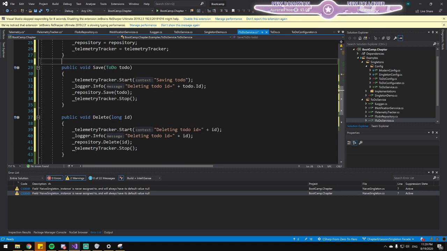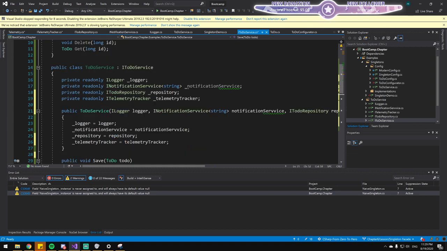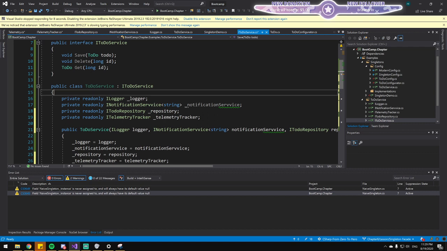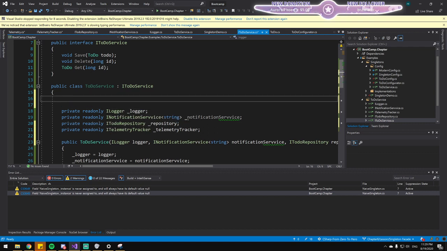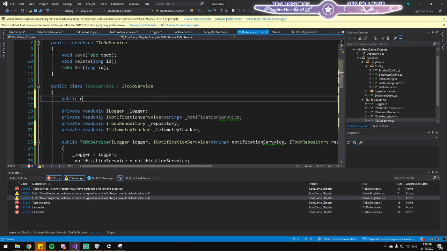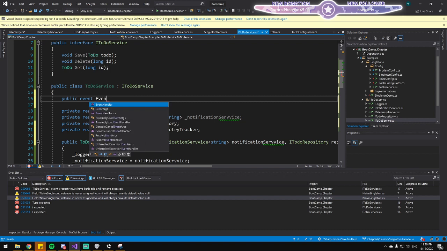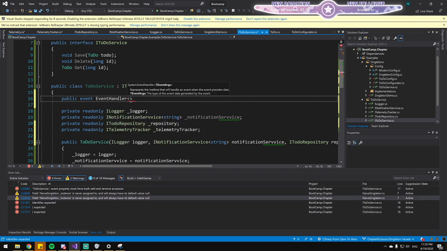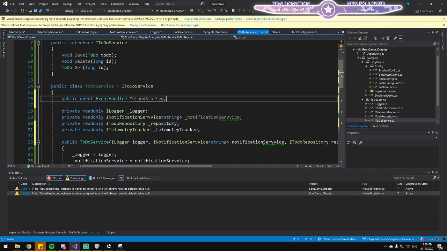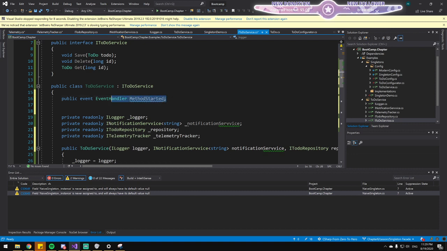You could also probably, instead of doing this, have events fired. So you could have a public event handler, something like method started and method ended.